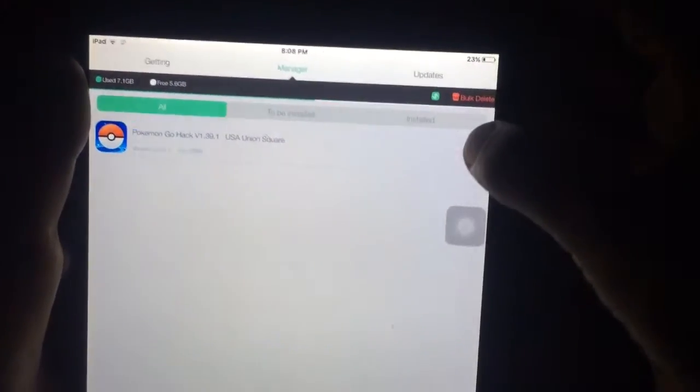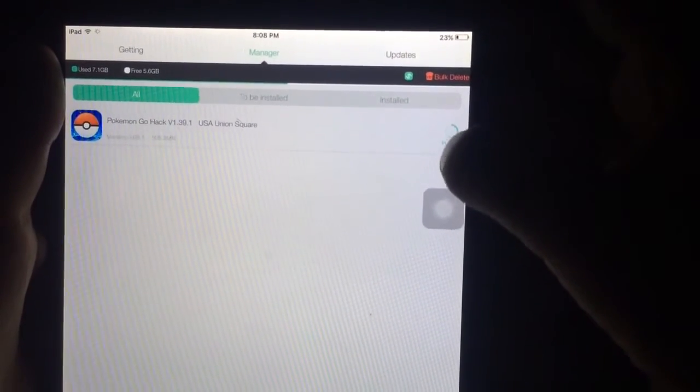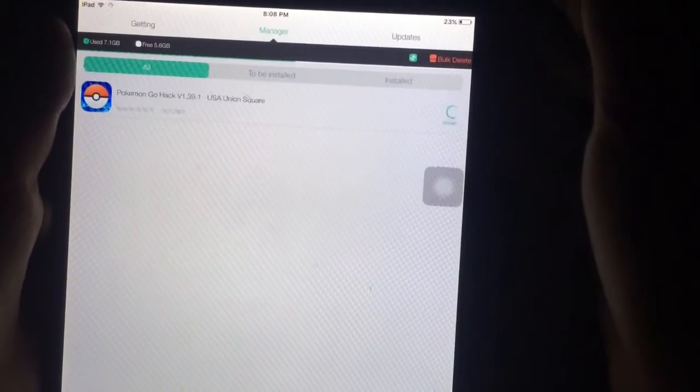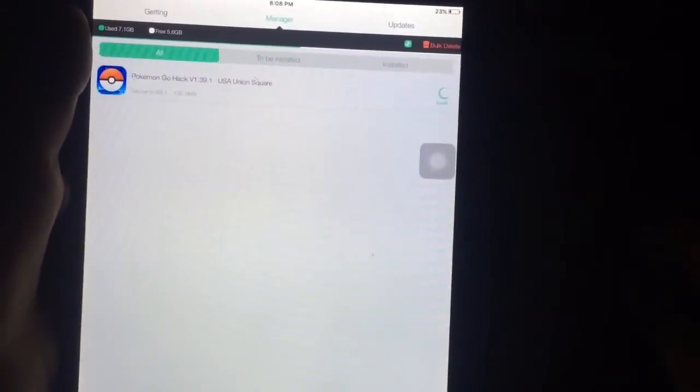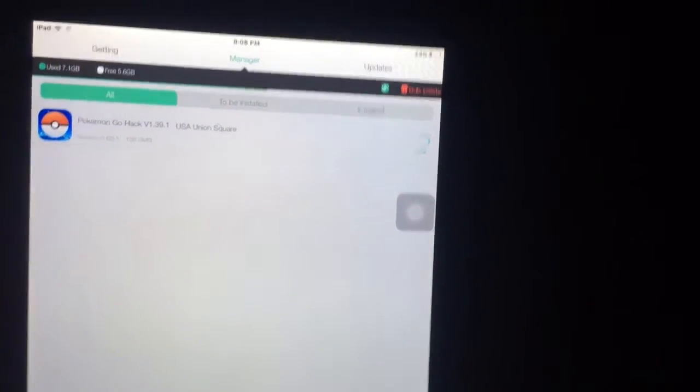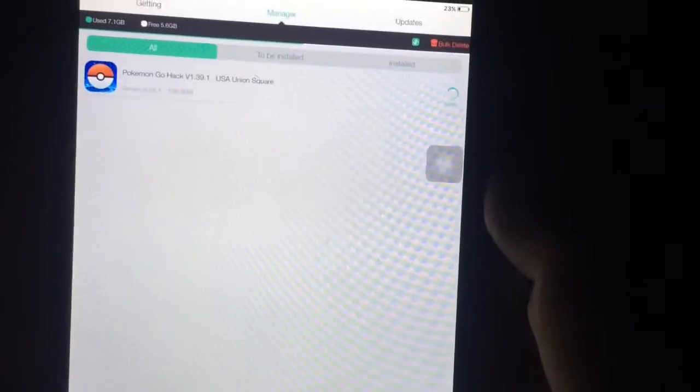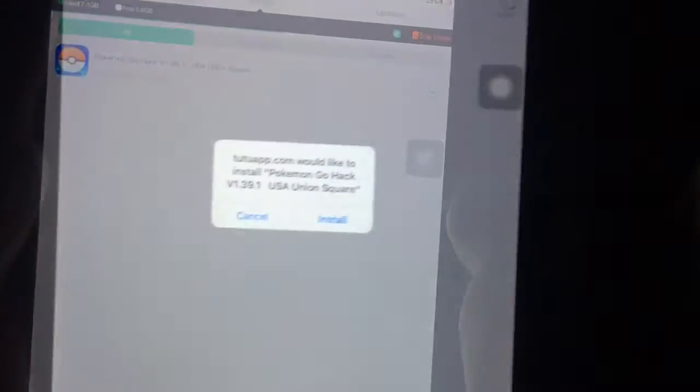So guys, it is downloaded, so I'm gonna go on the Tutu app, and this is where it should be, on the manager, and then it should be all in all, and then you're gonna click on install. And if you have one from before, make sure to delete that, or this is not gonna get installed. Whether it's the original one or a fake one, I don't care, but you're gonna delete it, or else this is not gonna work. So I just click on install, then there should be a pop-up right now. I'm waiting for that. So guys, this is the pop-up. You're gonna click on install right here.